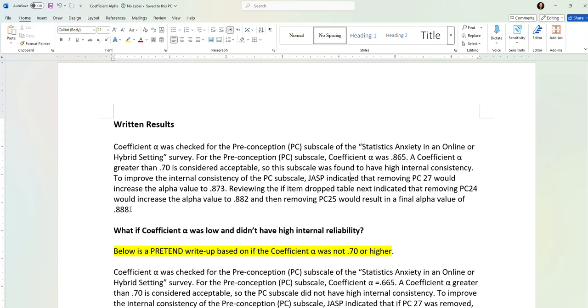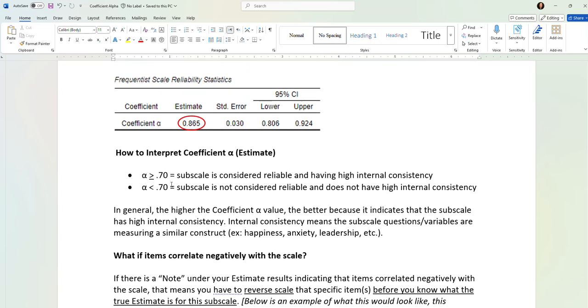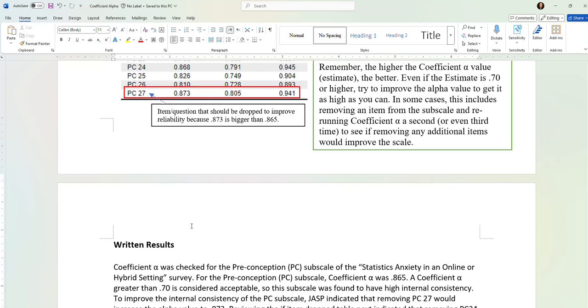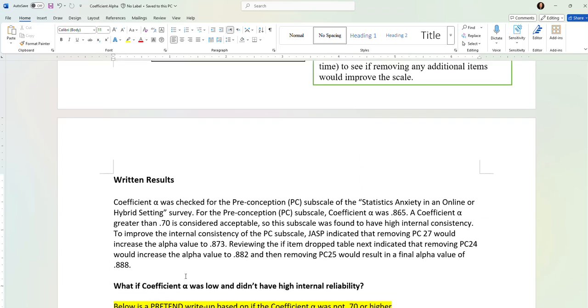So yahoo, those are our written results. That's how we would write up for this one right here. So these results that we just talked about, that's how we would go ahead and write those up. In the next video, I'm going to go ahead and talk through the rest of those write-ups.